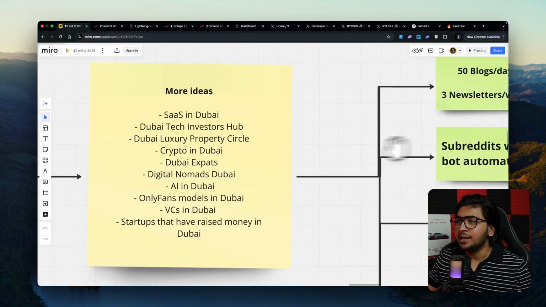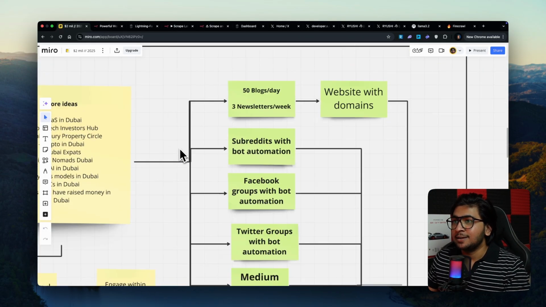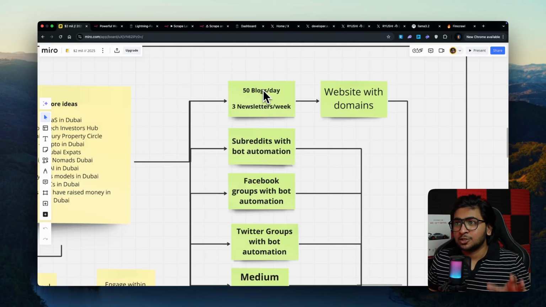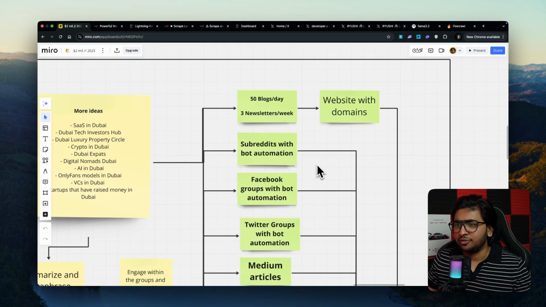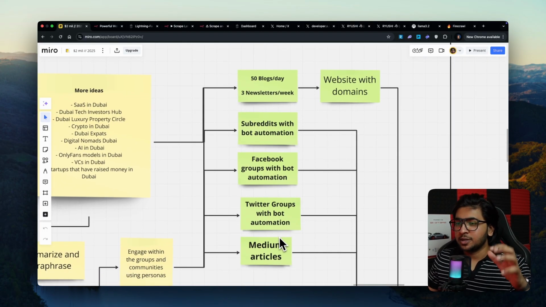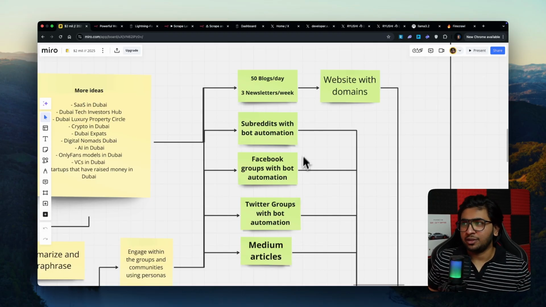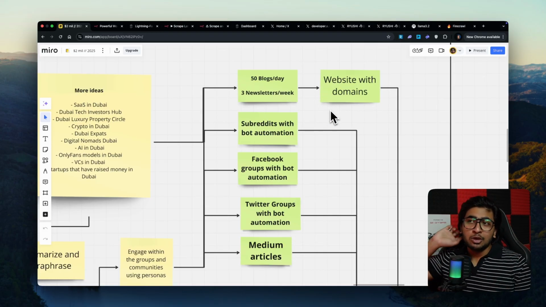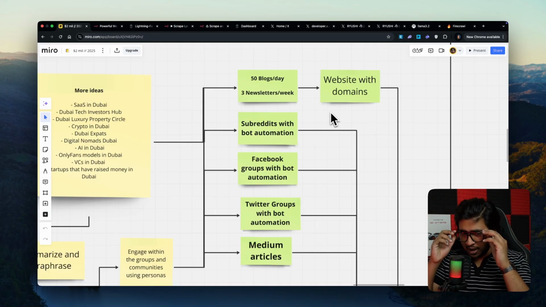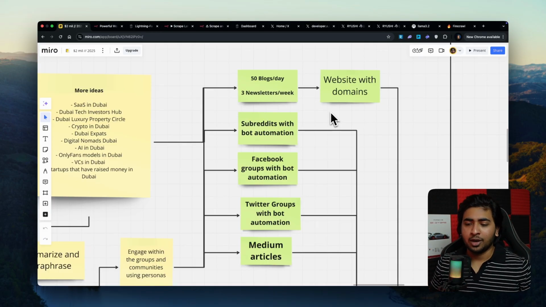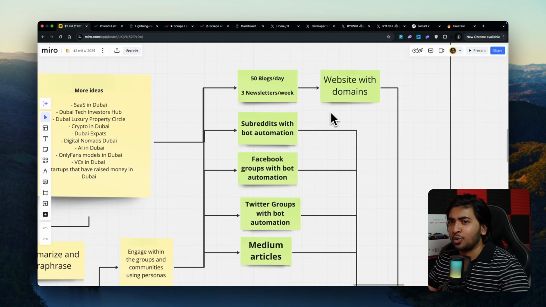And these are more ideas about the newsletters. The newsletters are also going to be distributed as blogs. So 50 blogs a day, 3 newsletters, subreddits with bot automation, Facebook groups, Twitter groups, Medium articles, anything and everything, even on your website. So you can basically create everything, right? Literally everything you can create. And that's what I just wanted to touch base on and go through with you guys as well.